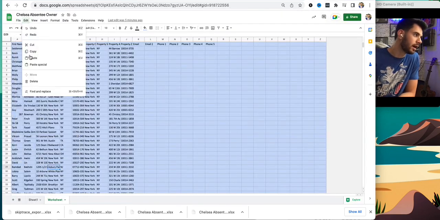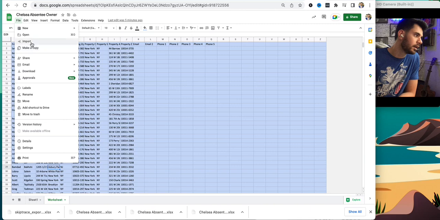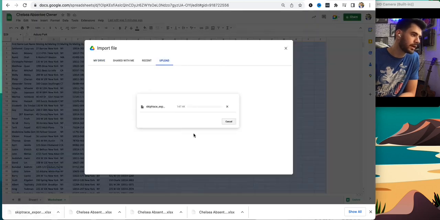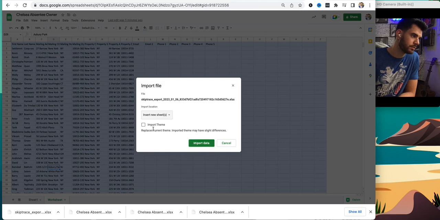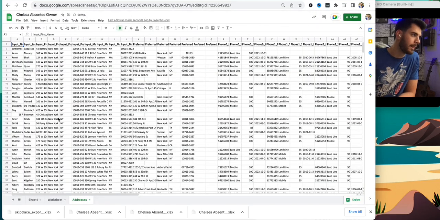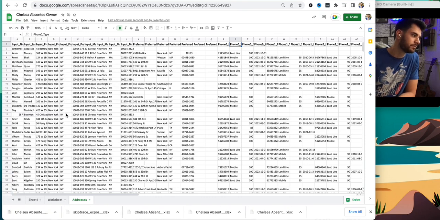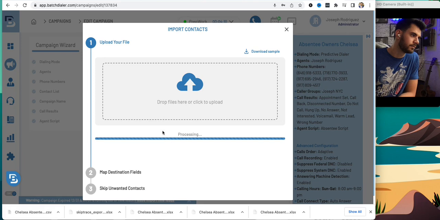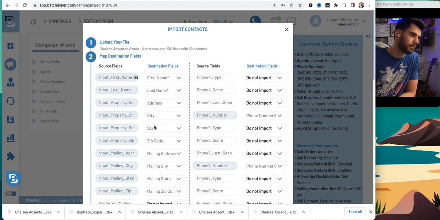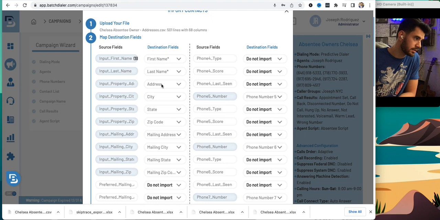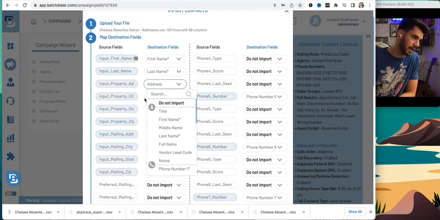So we go here, like I said, File, Import, Upload, drag it, insert new sheet, import. And here we have it. So it's going to be preferred zip code, preferred phone, and it's going to have numbers 1 to like 8 or something like that. So then now we download this. Download CSV. Let's try this again. Yep, CSV. Okay, cool. First and last, this is the property address, so we leave that as address.